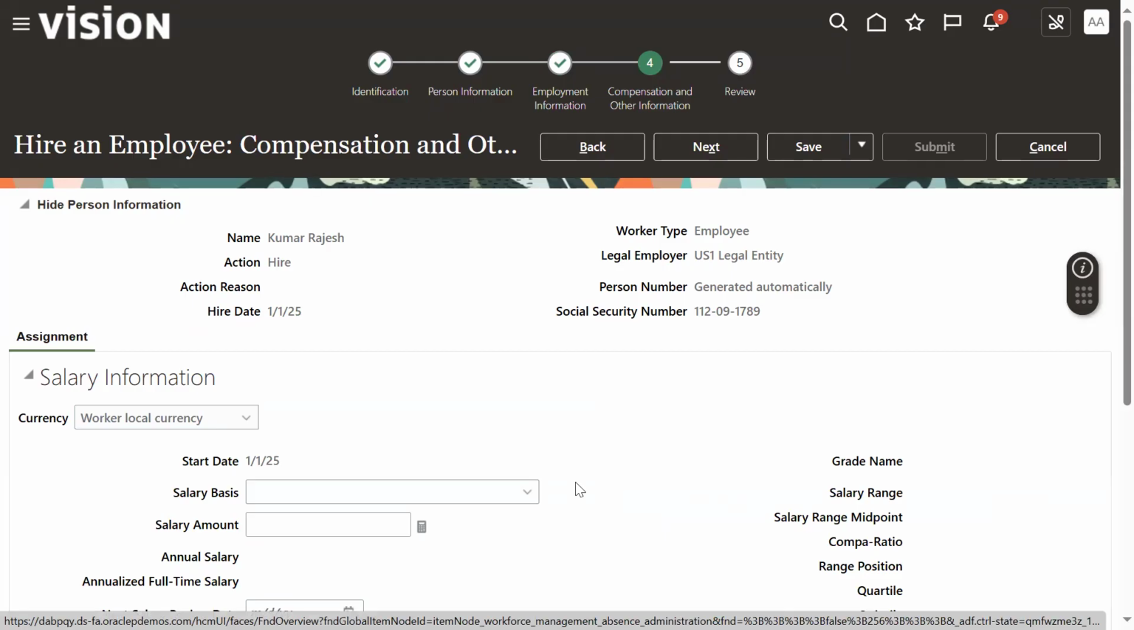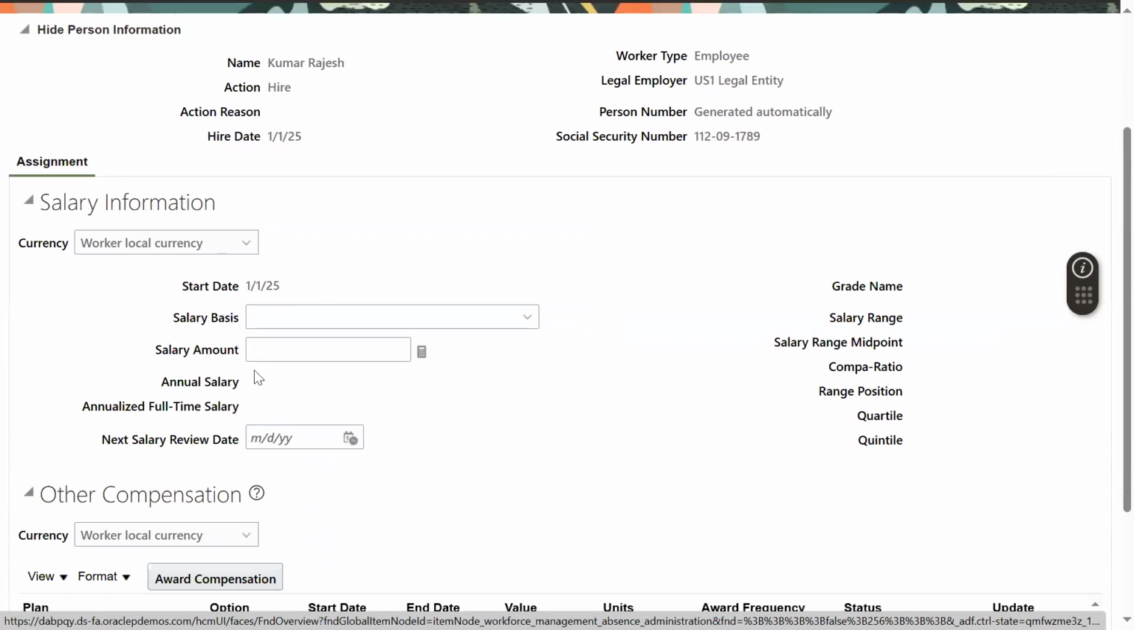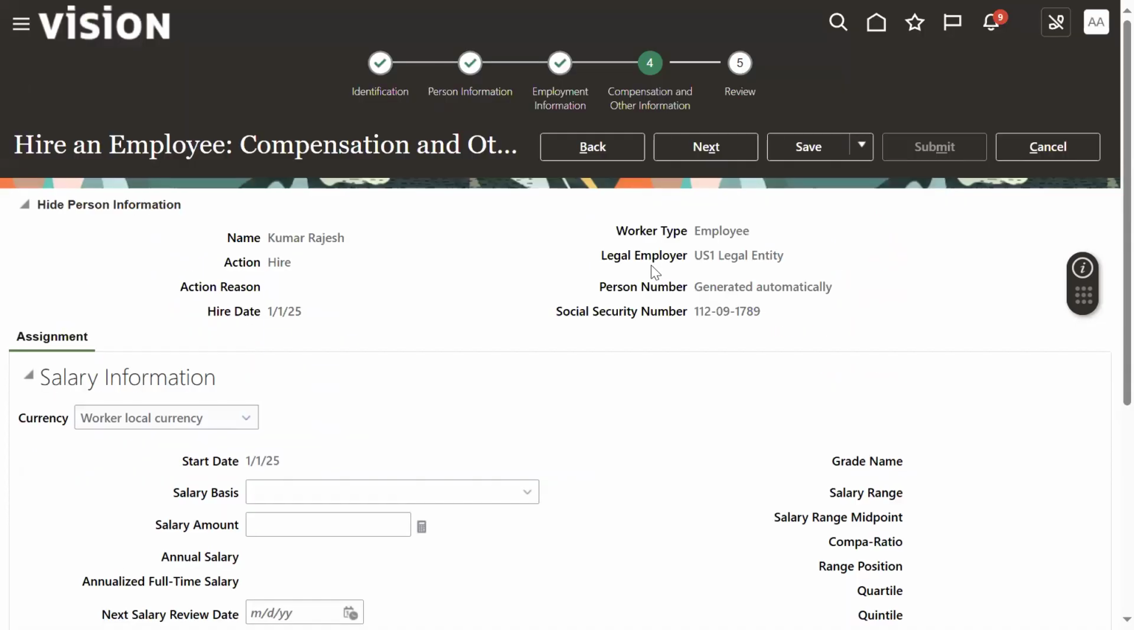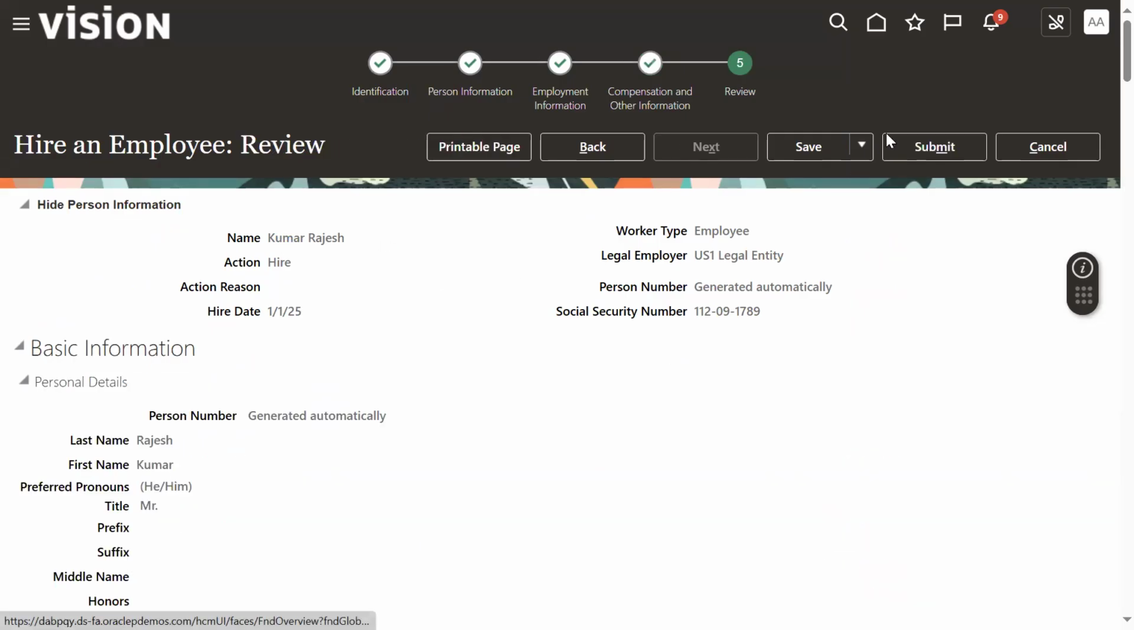Salary details. If you want to set up the salary amount, annual salary, other compensation plans, and expenses information, all that we can specify here. Finally, we are going to review this employment and close. Employee name is Rajesh Kumar.